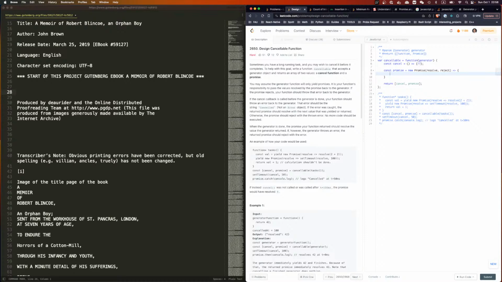The generator: you may assume that it will only yield promises. Your function wants to pass the values resolved by the promise back to the generator. So we probably need to call generator next. Okay, first next. But this will yield something. So let val equal this. And then what?